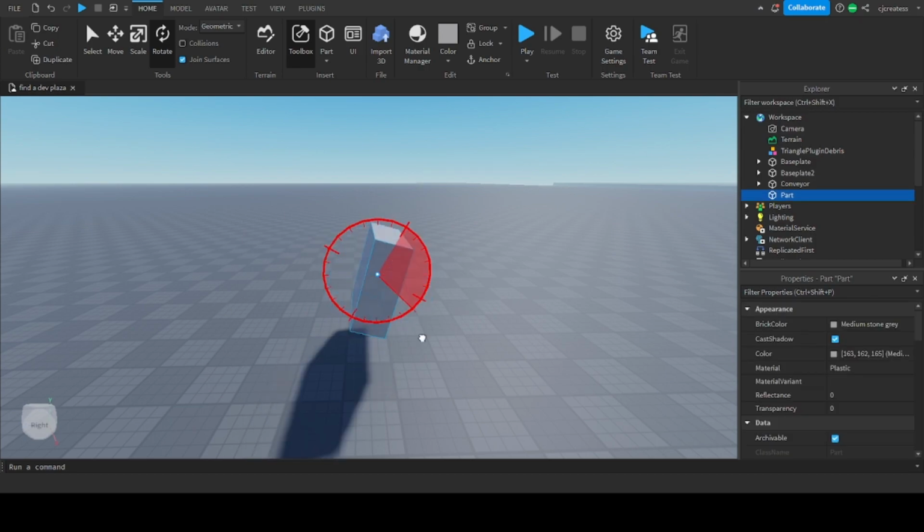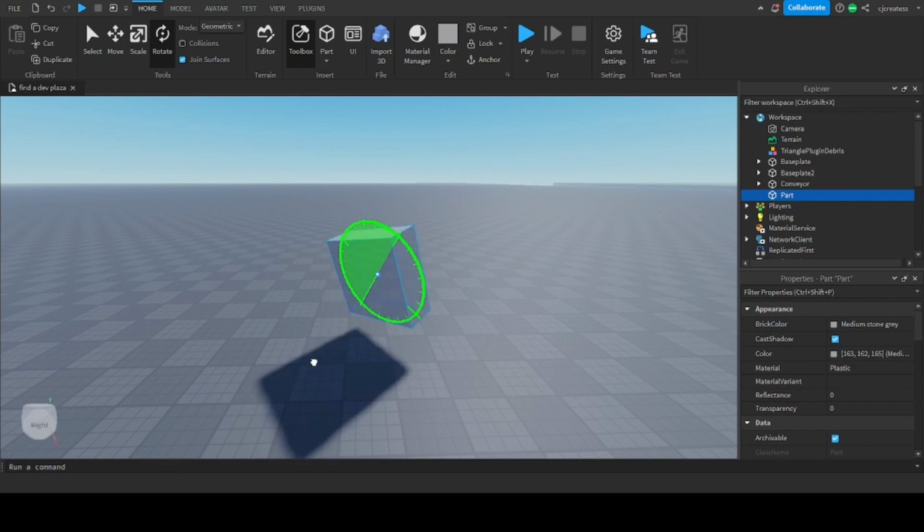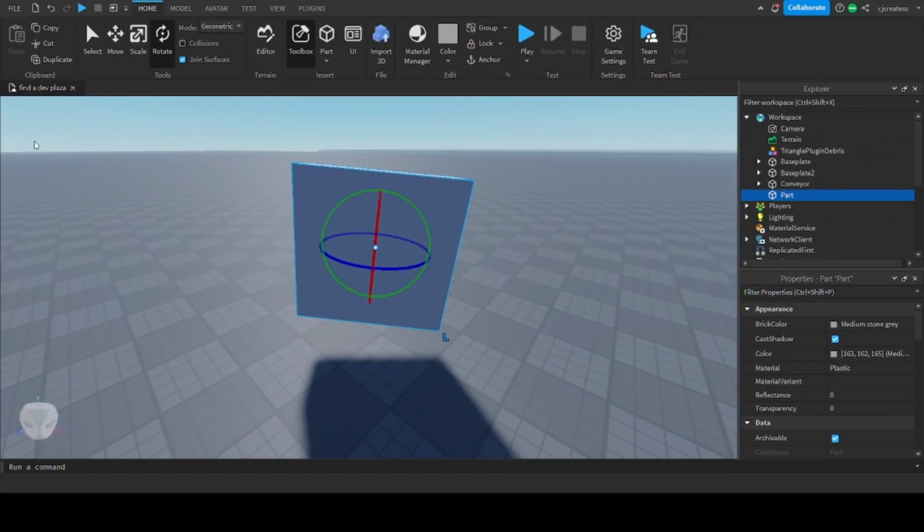And next to scale, we have rotate, which can change the direction of the part on both the X, Y, and also the Z axis.